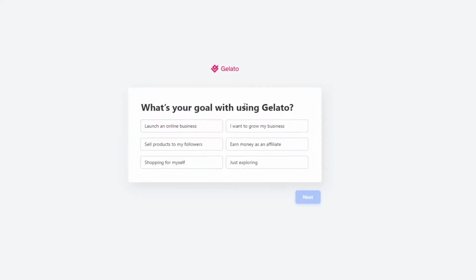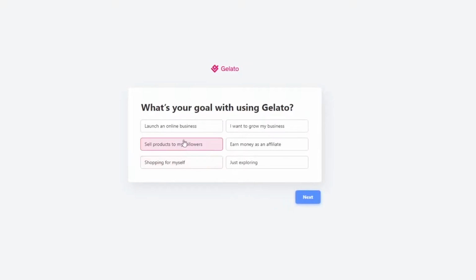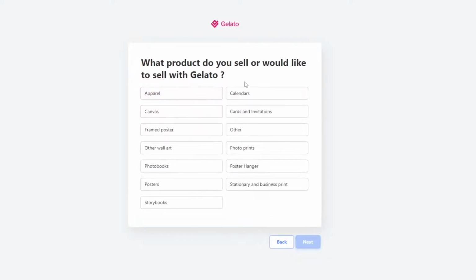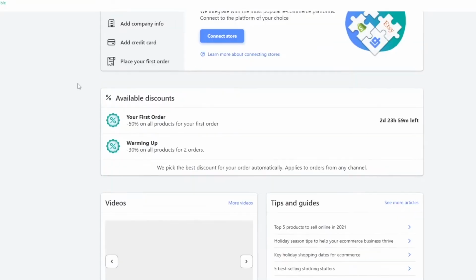And once you have done that, they're going to ask you, what is your goal with using Gelato? Launching an online business, selling products to my followers, shopping for myself, just exploring, earning money as an affiliate, or growing my business. Let's just say that I want to sell my product to my followers. And what is your strongest online channel? Let's say I have a YouTube channel or my site or others, and let's not lie, I don't have that many followers. Let's say I want to launch an online business. All right, so over here for the products, I'm going to sell apparels, and okay, I can choose only one. So I'm going to choose apparels and click on finish, and that is basically it.